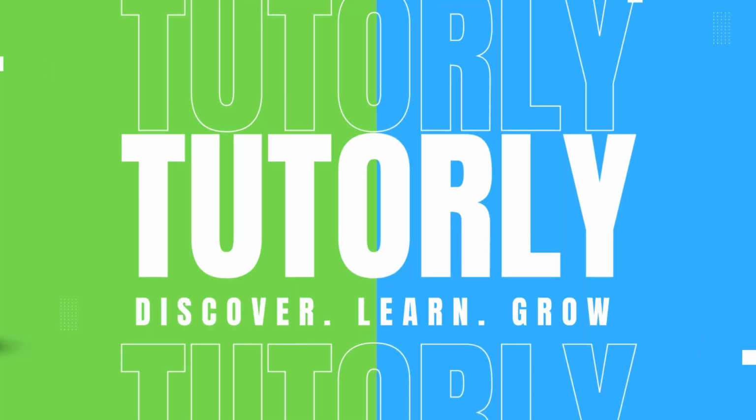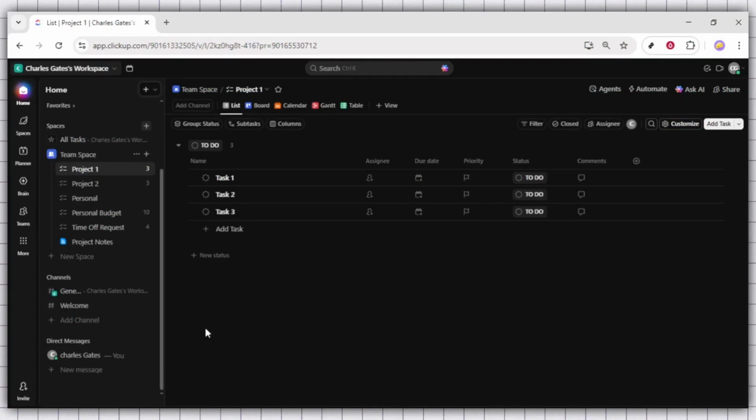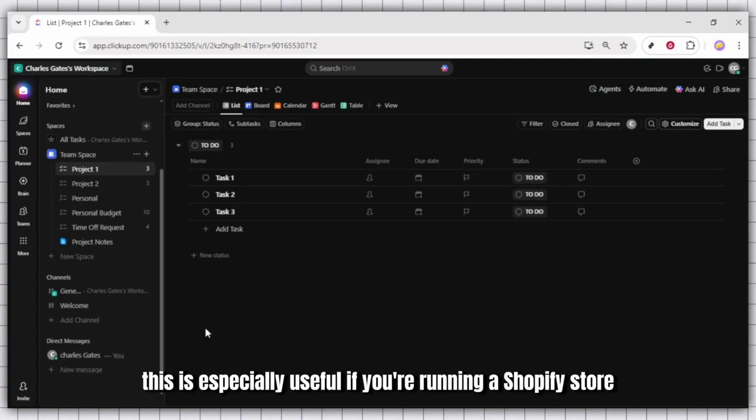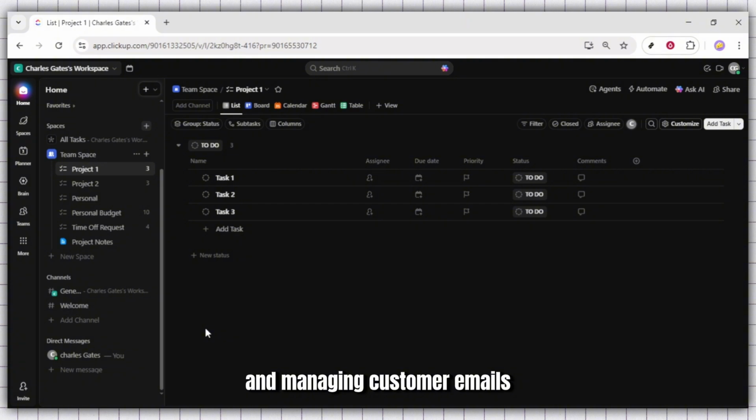Hello guys, so in today's video, I'm going to show you how to integrate Outlook with Clickup in this updated 2026 setup. This is especially useful if you're running a Shopify store and managing customer emails, meetings, and tasks in different places. It's pretty simple once you know where everything is, so yeah, let's get into it.